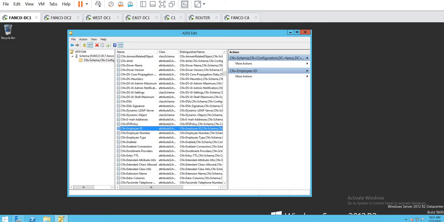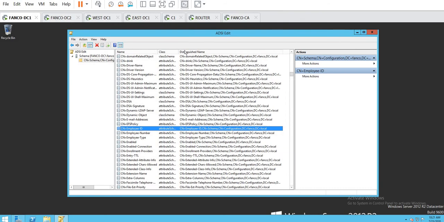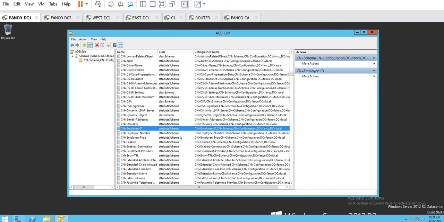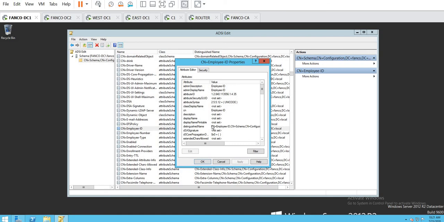What you'll see, make it a little bit bigger here, this is under the class, an attribute schema. So think of this as the blueprint for creating attributes of objects when they are created. So what we want to do is open up the properties for employee ID.